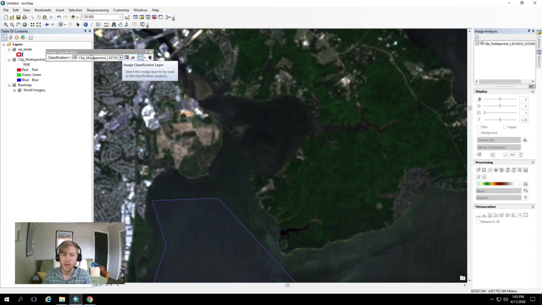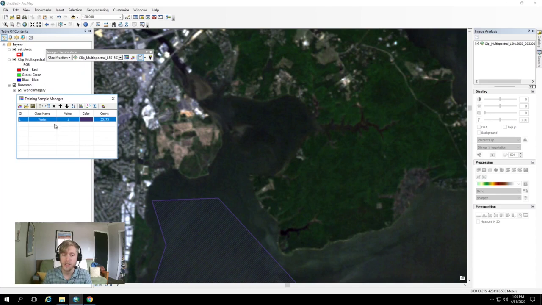So once you have the image classification toolbar open, you're going to open the training sample manager here. And you can see I've already done this for water. And you're going to use this draw polygon button. So you'll just click on that.